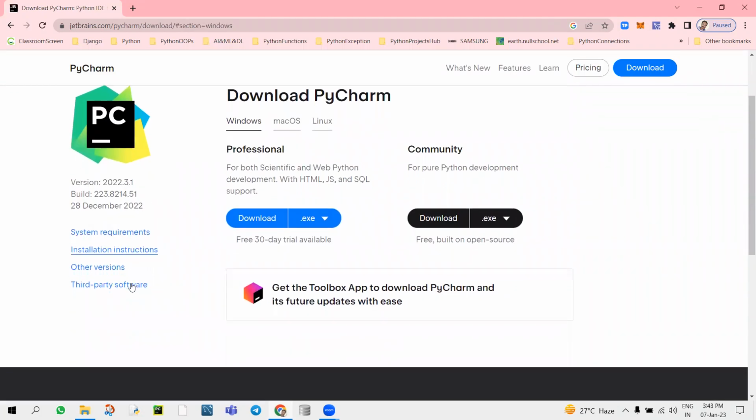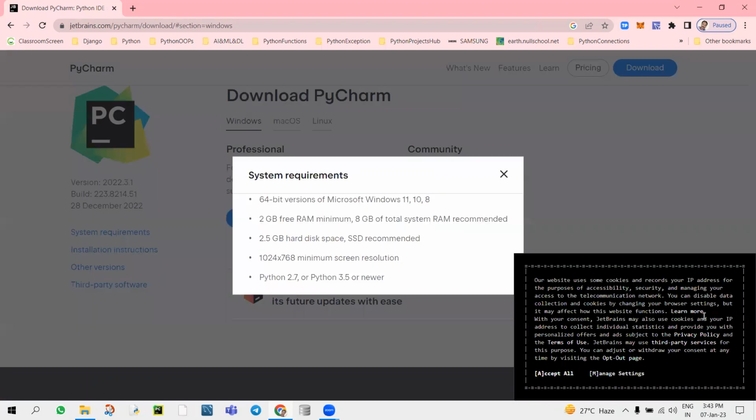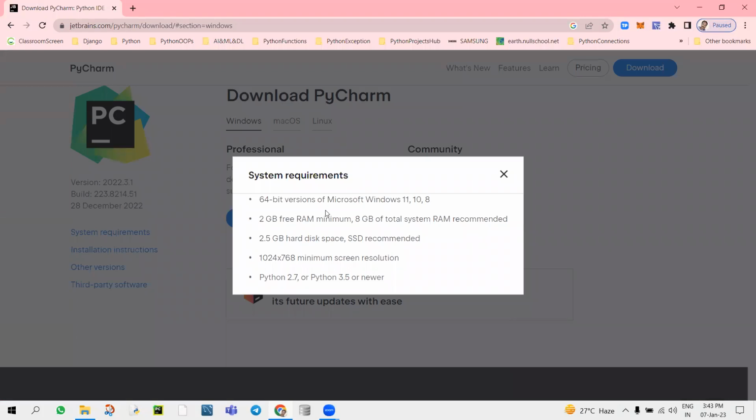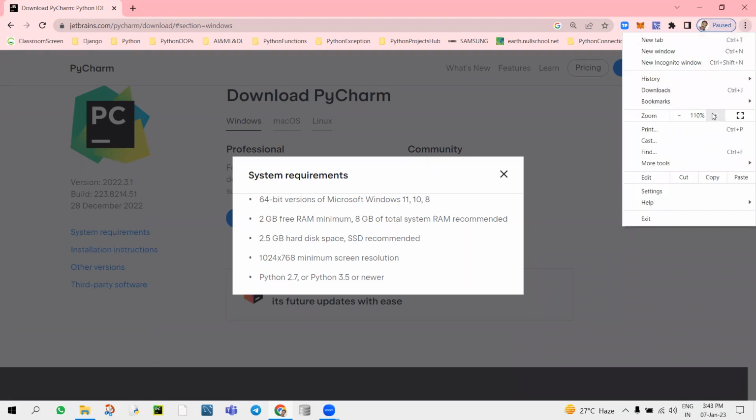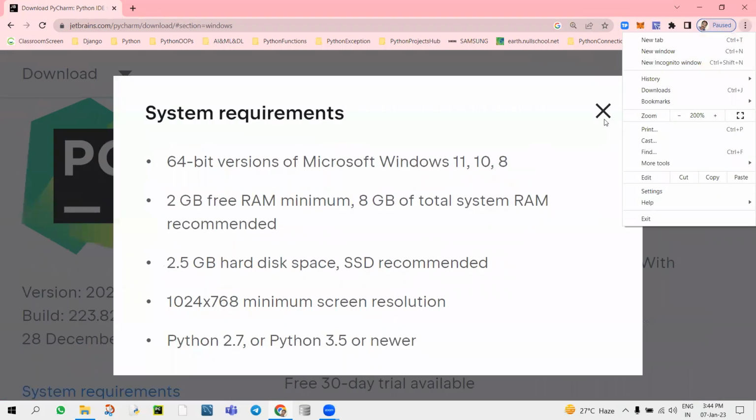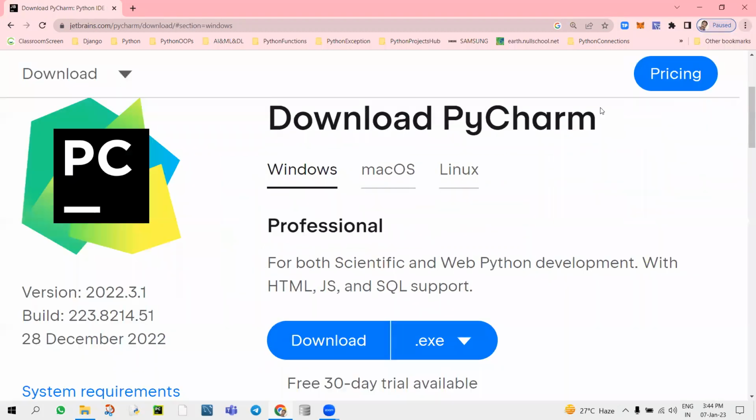So I'm going to show you PyCharm, the latest version. I will show you the date, 28th December 2022. System requirements you can also see here: 64-bit version of Microsoft 11, 10 and 8, and 2 GB free RAM. These things must be satisfied. If you don't satisfy these, PyCharm won't install on your laptop or PC. So you need to be aware of that.